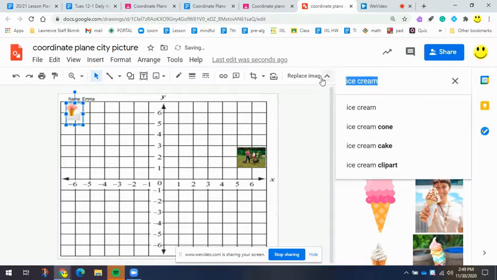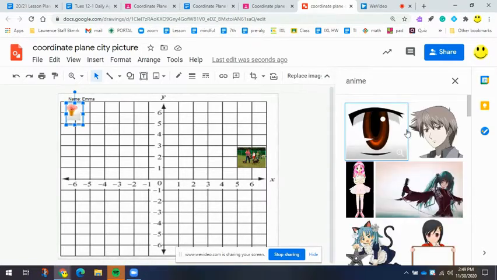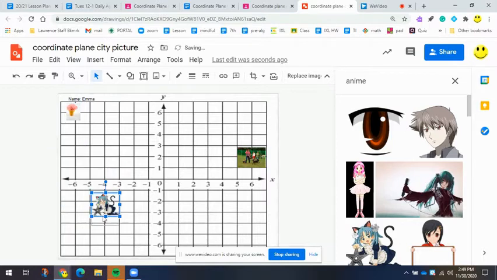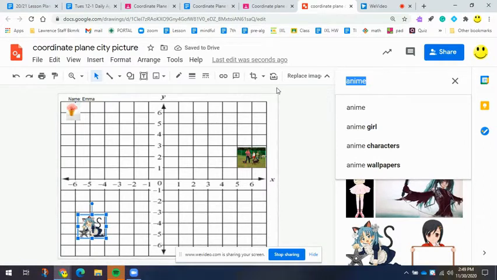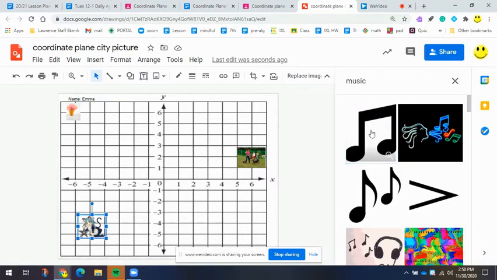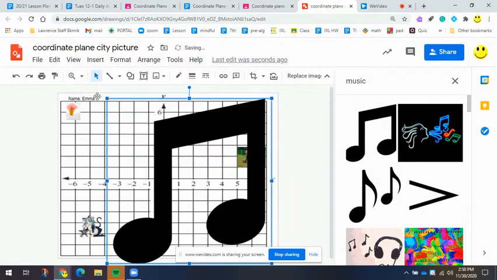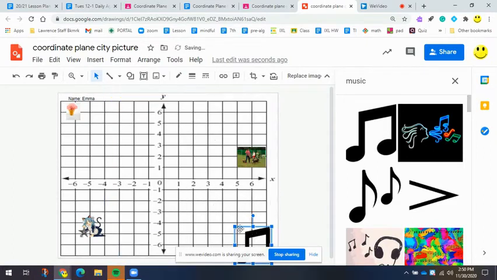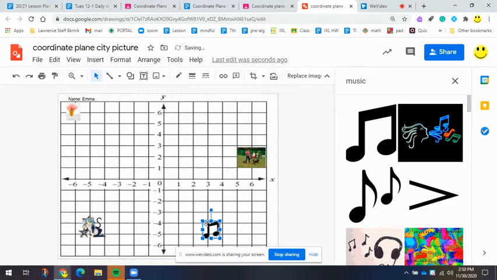I'm going to show you just 2 more. Let's do an anime store. Okay, so imagine I want an anime store, and so I'm just going to put that picture there. So far I have 3 quadrants with a picture. Next I'm going to have a music store. All right, so I have 4 pictures. You have to have 10, but you can see I already met one of the requirements where I have 1 in each quadrant.